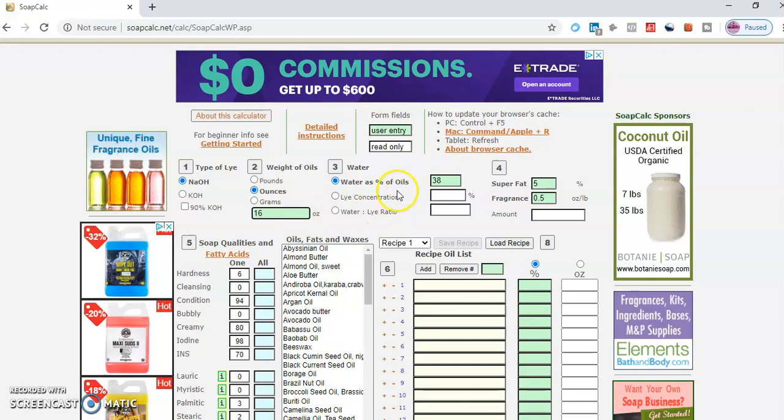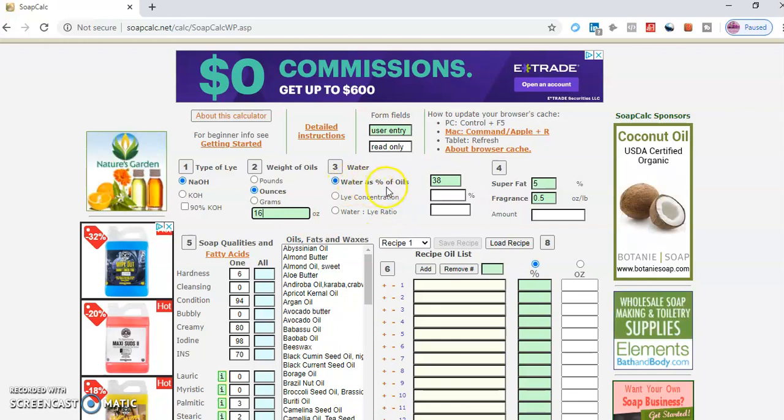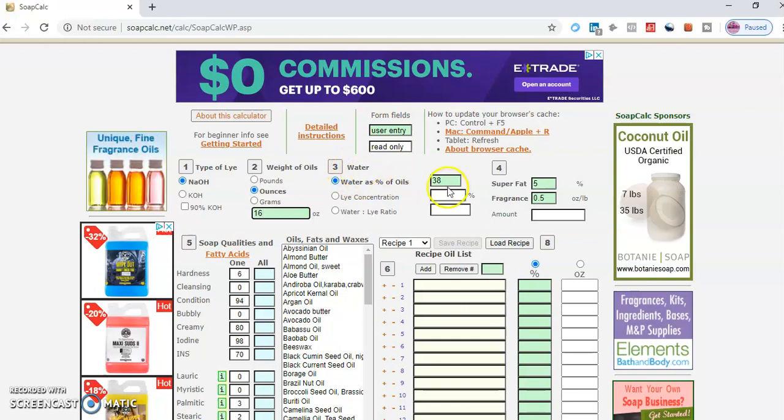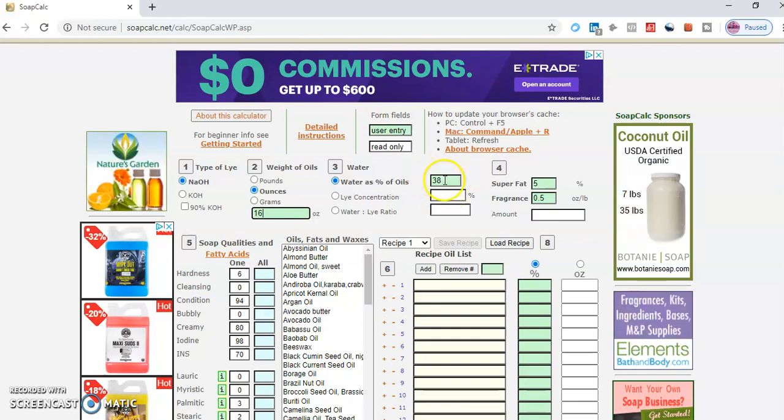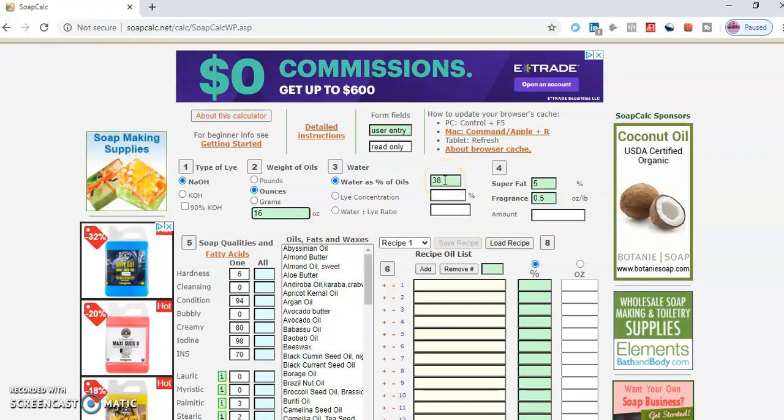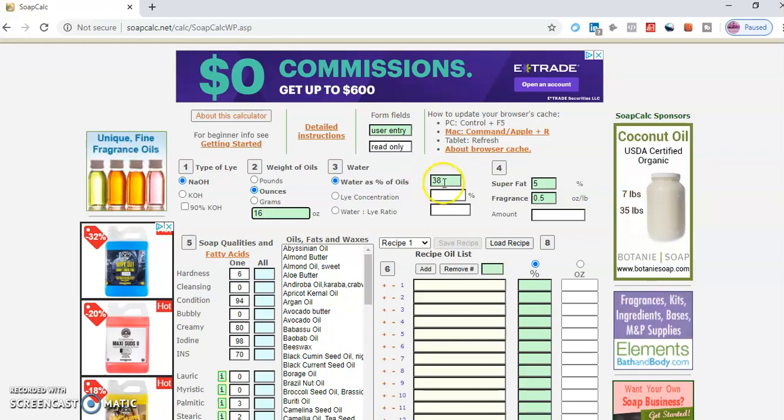Now, right here we have percent of oils to water. This is our water, and you see it's already by default at 38%. Basically, this number is set at full water. When you hear about water discount, that means the soaper is moving this number. Once you get a little more advanced, you will know what it means to move this number. The lower you put this number, the less water is in your soap and the less time it takes for your soap to cure. But if you're new, don't touch this number right now. Leave it at 38 and let your soap be great. All right?